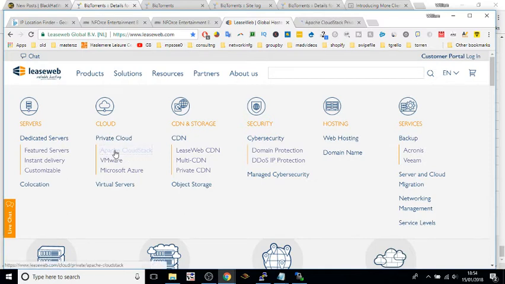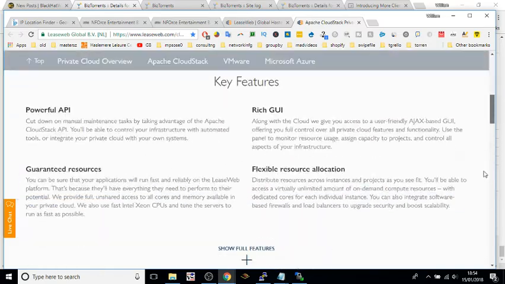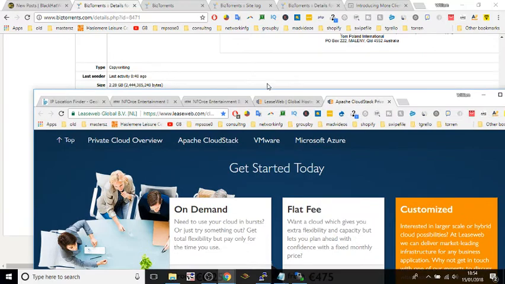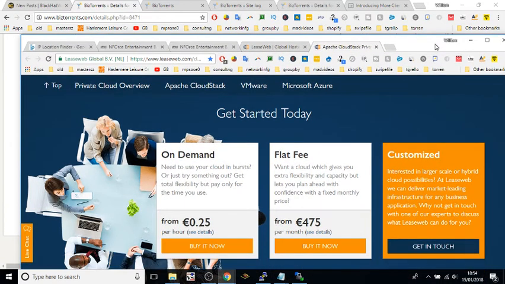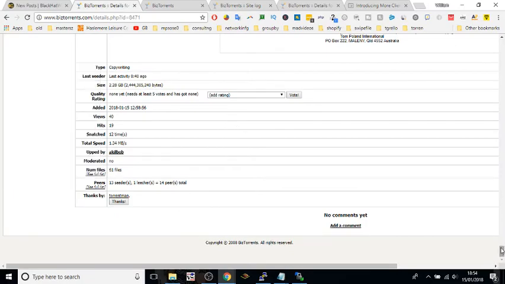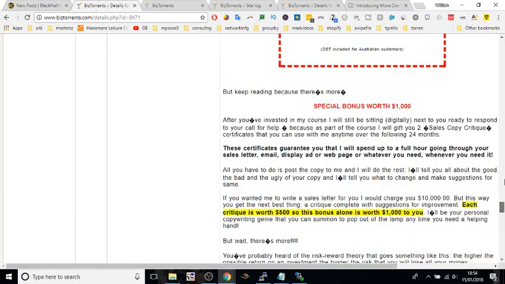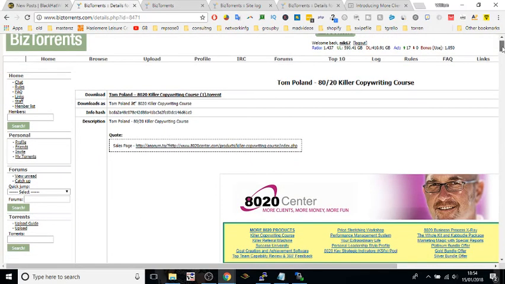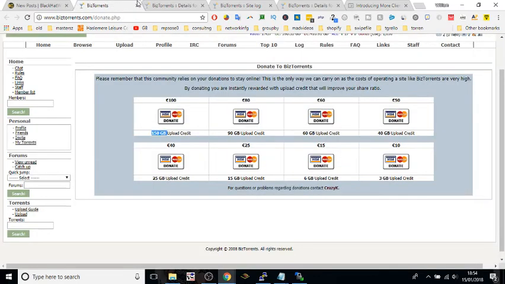If you want to get LeaseWeb, get the Apache CloudStack, because that is the cheapest option. I'm not sure about the dedicated servers, but for example here, you can get started for just like 25 cents an hour. So again, you could just use it on demand when the torrents come out. I've never actually used that strategy, but it's definitely one you can use for sure. So those are the strategies that allow me to get an amazing ratio on one of the number one private trackers that there is out there.